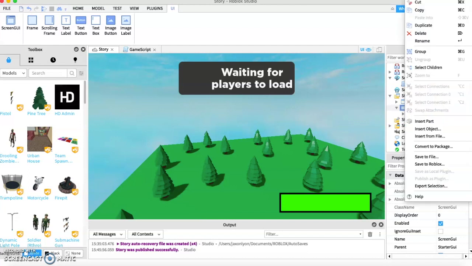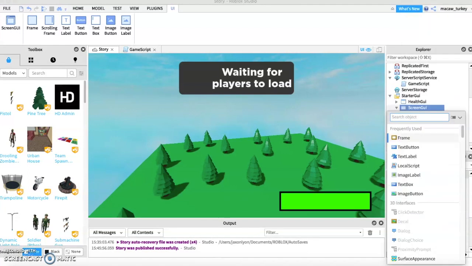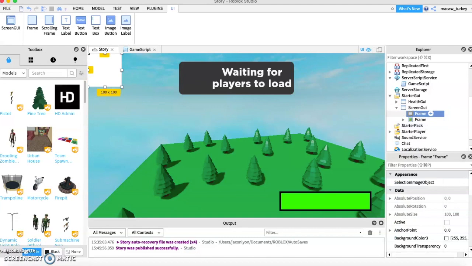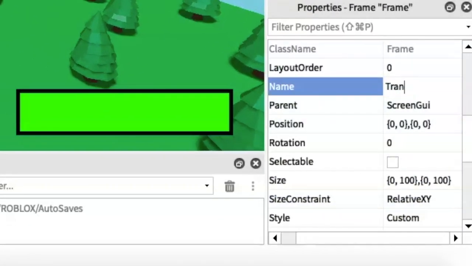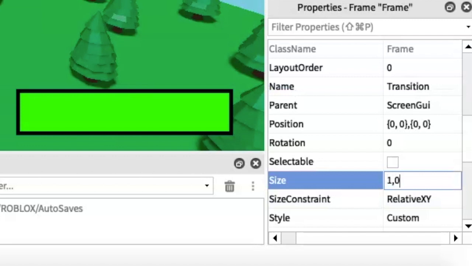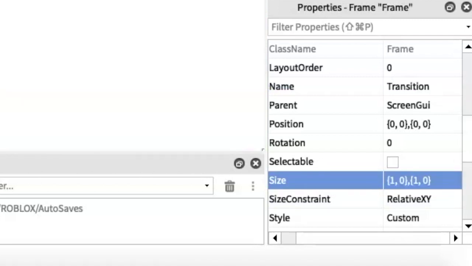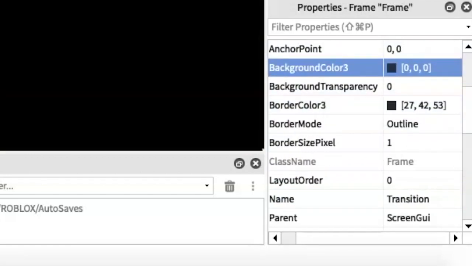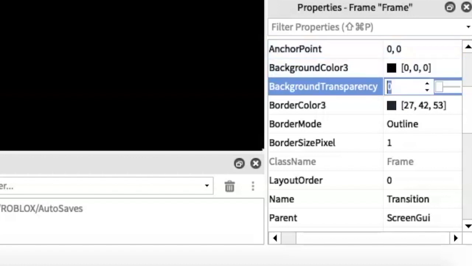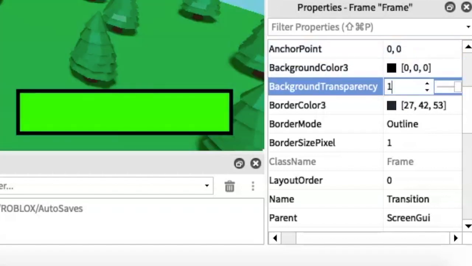Then insert a frame into the screen GUI. Make sure you name the frame transition. You can make the frame white or black, it doesn't really matter. Make sure to turn the background transparency to 1.